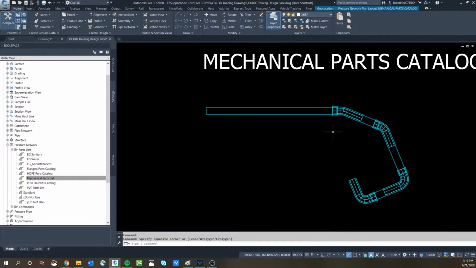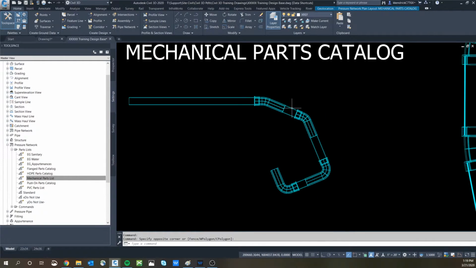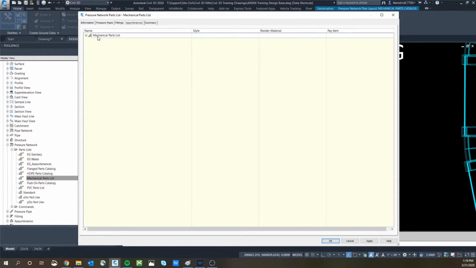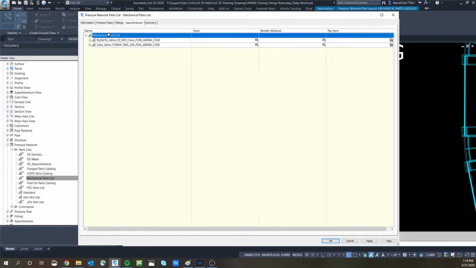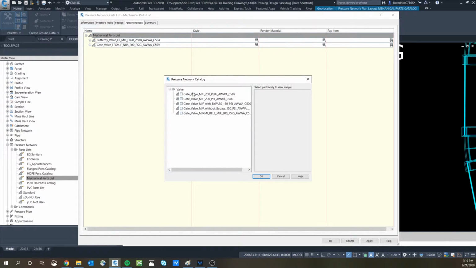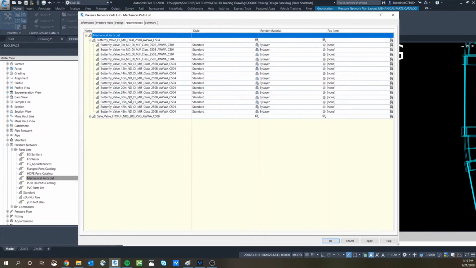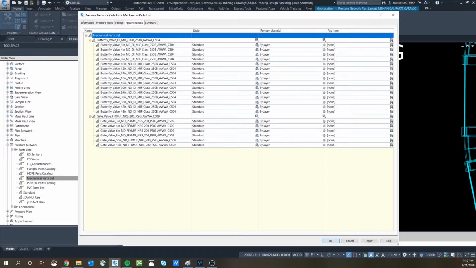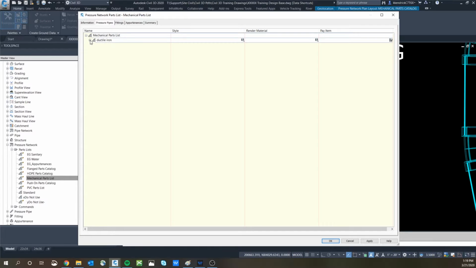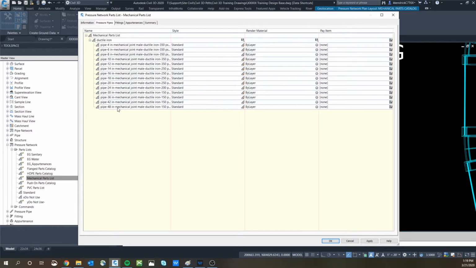Mechanical. The mechanical, the bins and the fittings look a little different, and I don't think there's much in the way of appurtenances in the mechanical. Let me see. There is a couple. I didn't add any in. Oh, there's a gate valve. There's a few different gate valves and a butterfly valve, which gives you 3-inch through 48-inch. On the gate valve, it gives you 3-inch through 12-inch. The pipes give you 4-inch through 48-inch, so a little bit bigger in the mechanical parts list.